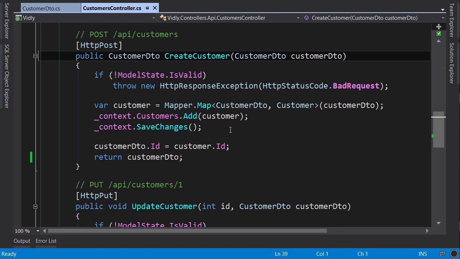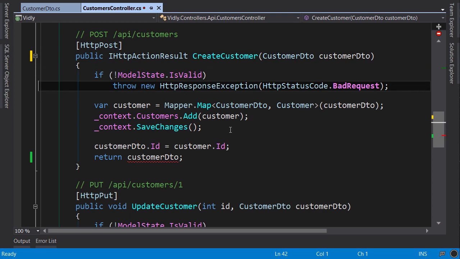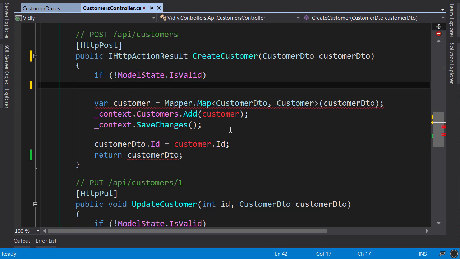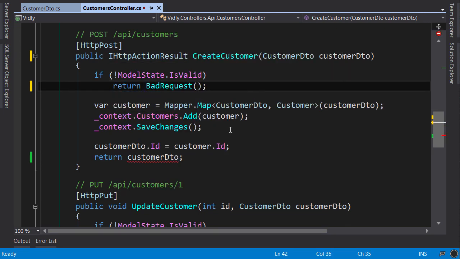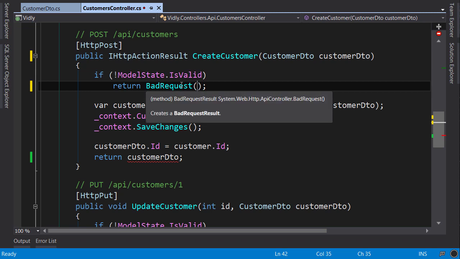And to make this happen, instead of returning customer DTO, we're going to return IHttpActionResult. This interface is similar to ActionResult we have in the MVC framework. So it's implemented by a few different classes. And here in ApiController, we have a bunch of helper methods to create an instance of one of the classes that implement this interface. Now here, if the model is not valid, instead of throwing an exception, we use the helper method BadRequest. So this BadRequest method returns a BadRequestResult, which is a class that implements IHttpActionResult.